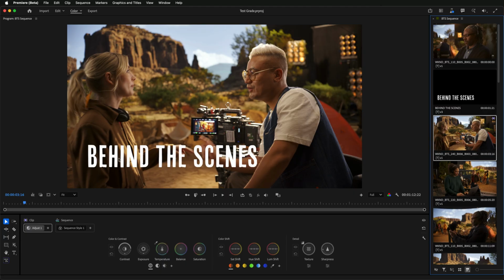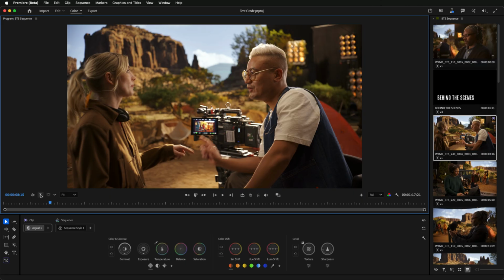It has a title superimposed over it, and if you want to see a clean version of this image so that you can make color adjustments without this title being in the way, all you need to do is click the solo button. The solo button disables compositing as long as it is turned on, so that you can grade any particular clip in your sequence free of distractions.